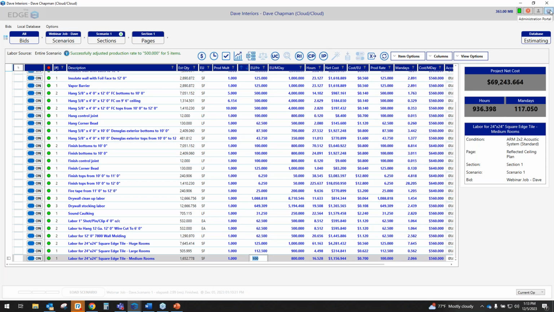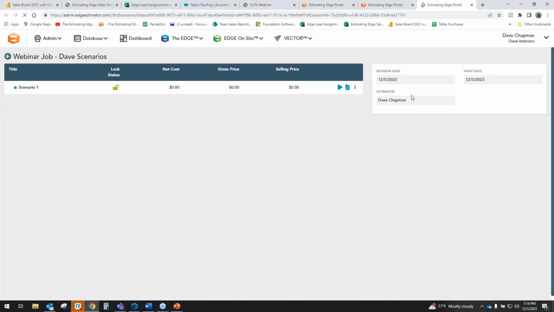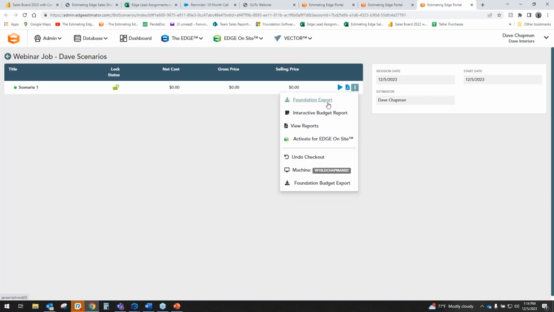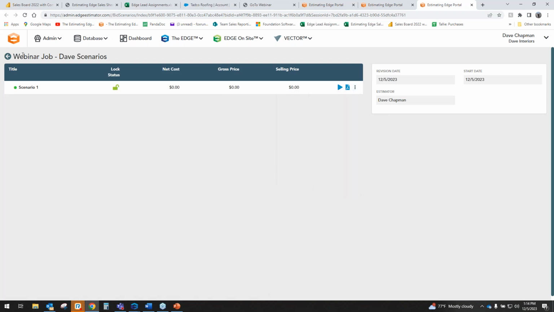Okay, one of the last things I want to show you is back in the cloud. So we're going to hit this administrative portal button, take us back out to our portal. This is where you can look at your jobs that you've done, if they've been checked back in. You can also activate things like our foundation, our parent company's accounting export. If you have the Edge on site, the production management app that coincides with the Edge, you can activate that job for Edge on site right here.